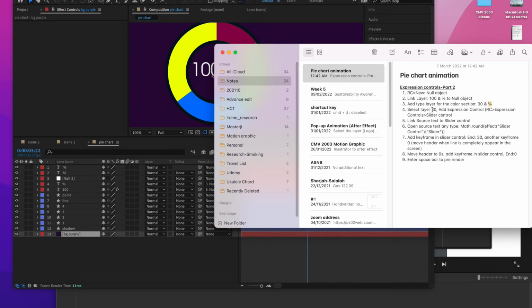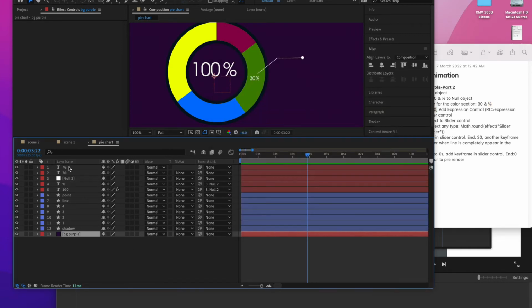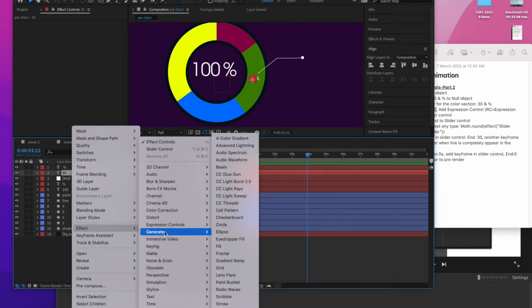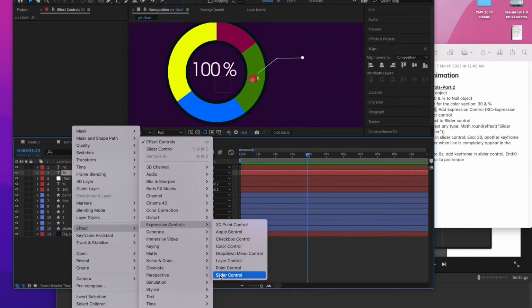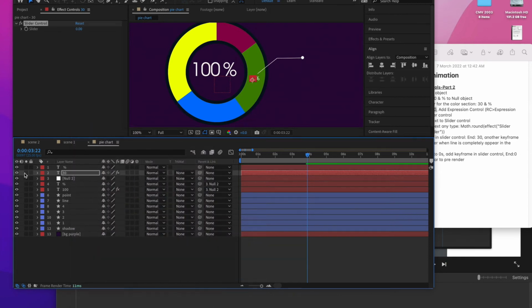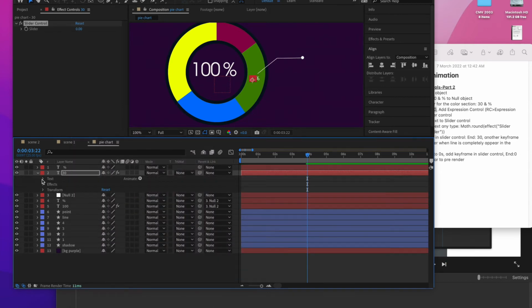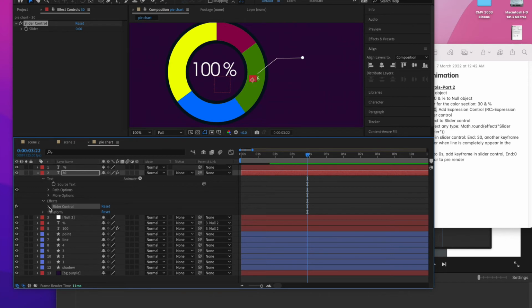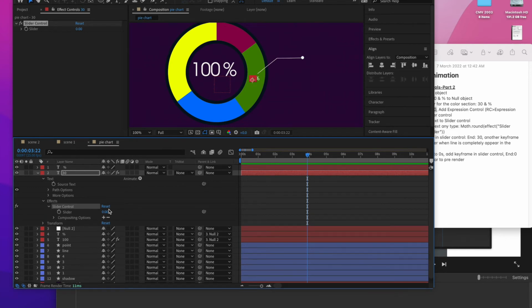Once you have created the layer for the 30 and percent, now I want you to select the layer 30 and we need to add the expression control. Select this 30, right click, effect, expression controls, and slider control. Then you expand the text, and you can see the source text, and you expand again the effect, slider control, and you see the slider. So you have to link the source text to the slider.